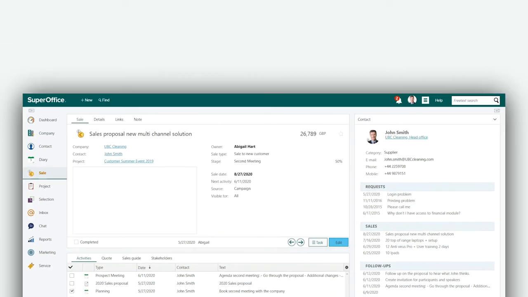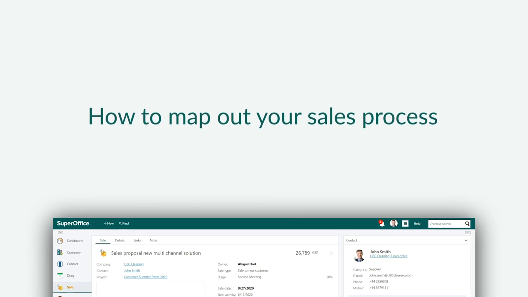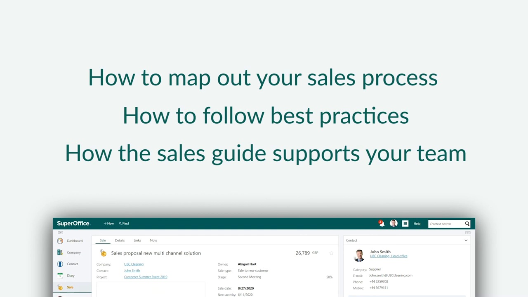We have now shown you how you can map out your sales process in an easy step-by-step guide, how your salespeople can optimize their time and efforts by following your best practices, and how the sales guide can support your team in every step towards closing a sale.